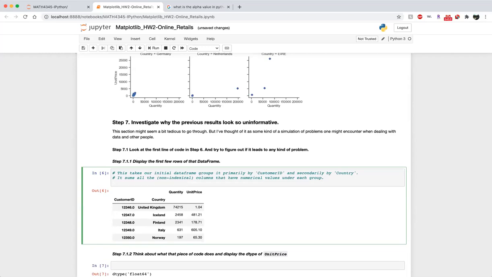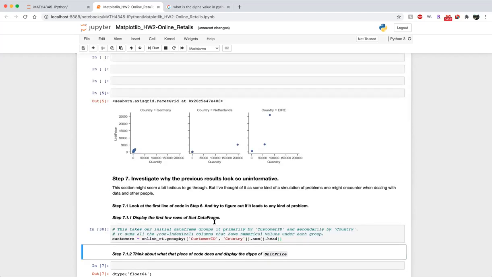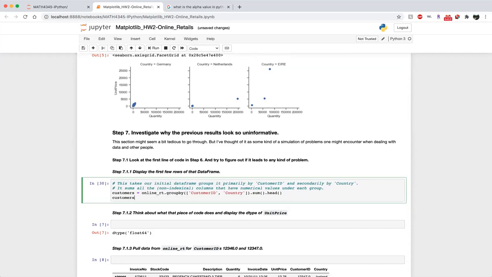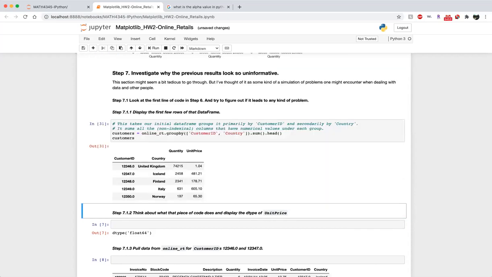This is what we did, right? Customer is equal to online RT dot group by, and then customer ID and then country, then sum, then head. See that? Now you get this.